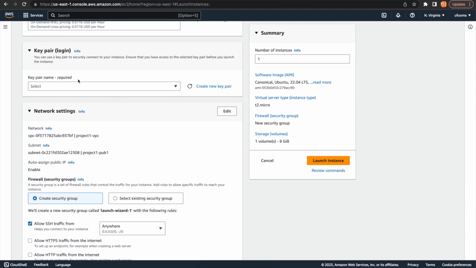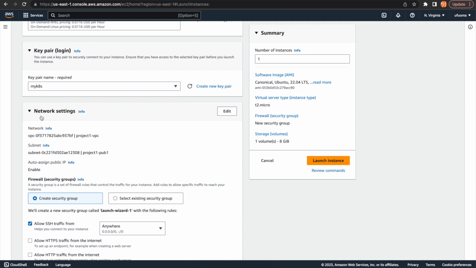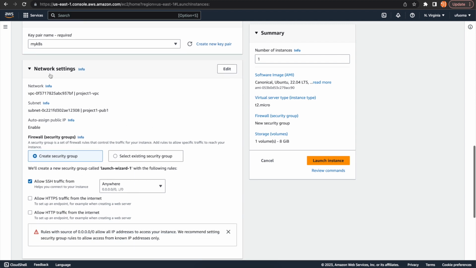And then your key pair, this will enable us to log in to get access into our system at the back end. So you select your key pair. I'll do another video on how to create a key pair. So for the purpose of this, I'll select my key pair, and then your network settings.